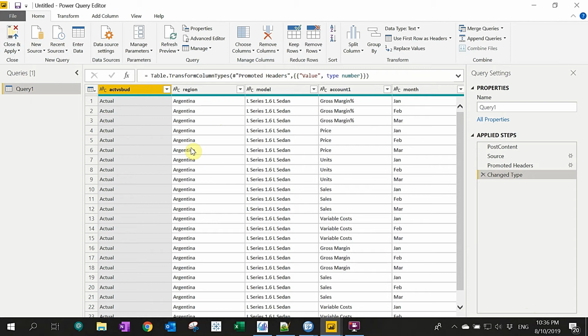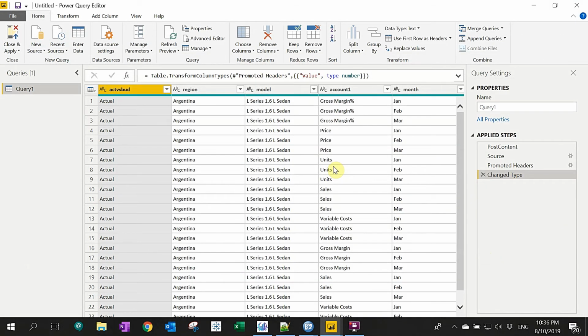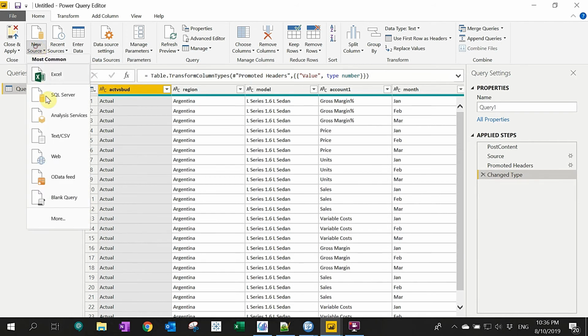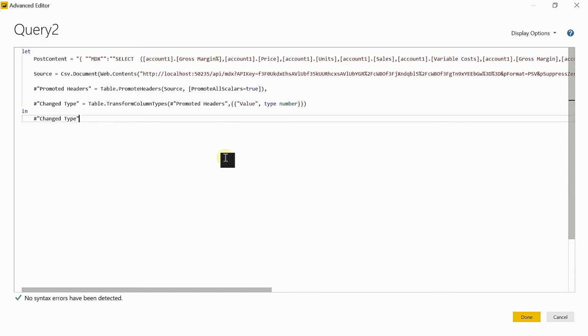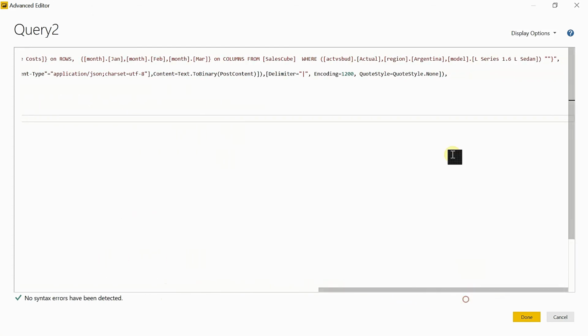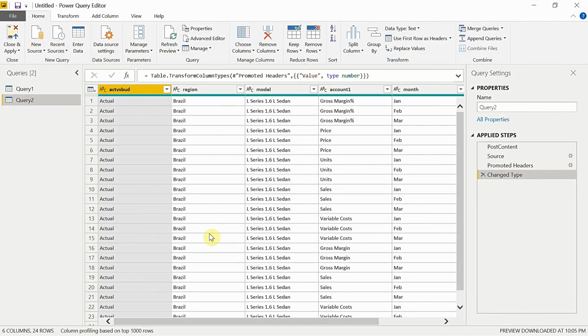Now, if we want to redefine our query for, let's say, region, let's say we want to retrieve Brazil's data, all we need to do is to copy this block of code, select New Source and Blank Query, go back to Advanced Editor, paste the query in, and go to the context, right? So this was previously Argentina, and let me change this to Brazil, and then click on Done. And there we go, now we have Brazil's data.